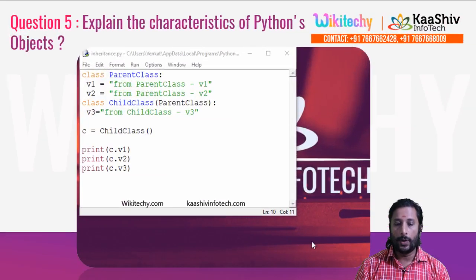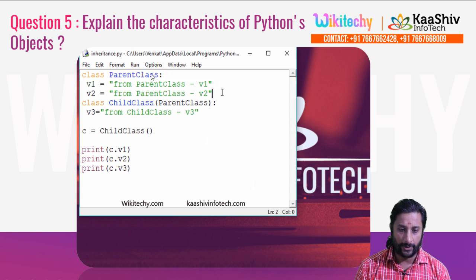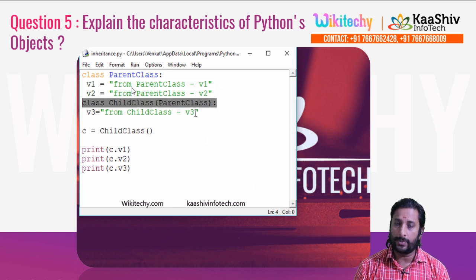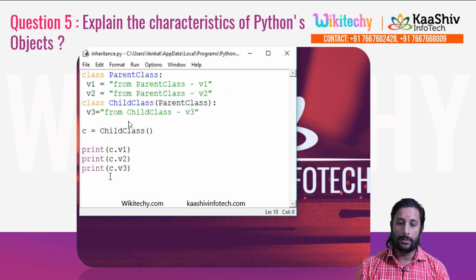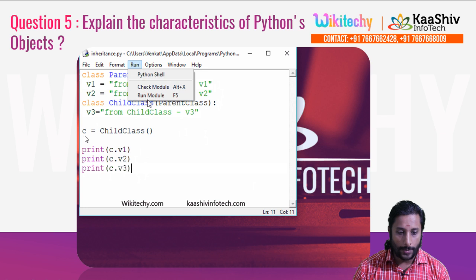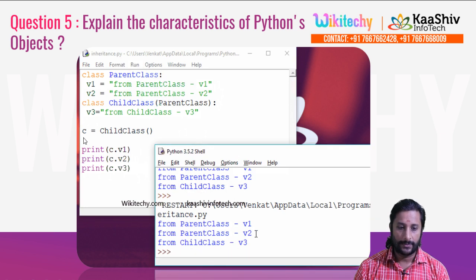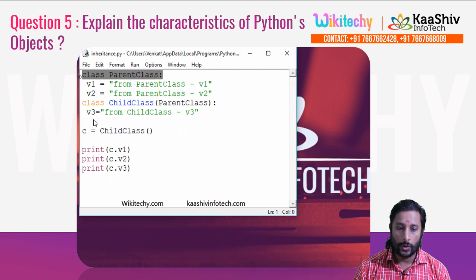Now we'll go on to a class. So I got a parent class. I think it's an inheritance I'm trying to do. I got a class with two members, and a child class with one variable, and I'm going to create an object. C is an object for this child class, and you are able to access C.v1, C.v2 and C.v3. So this is how your objects are.